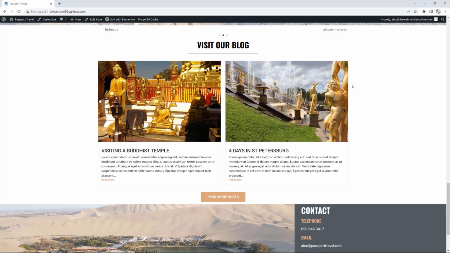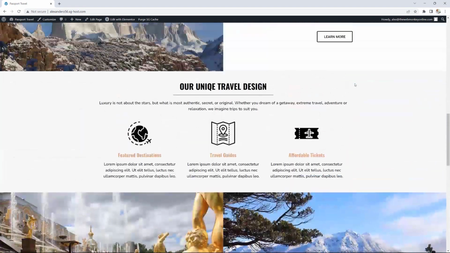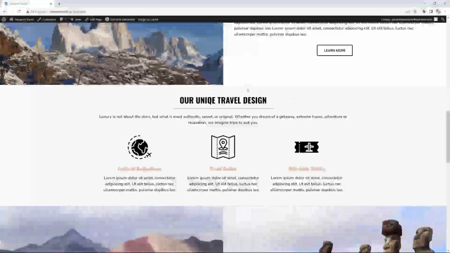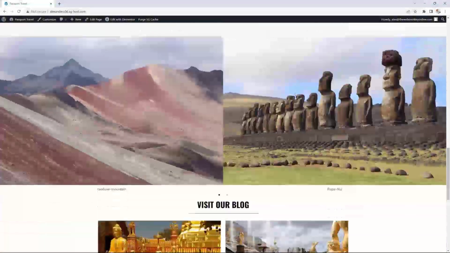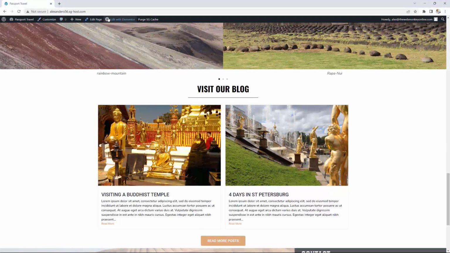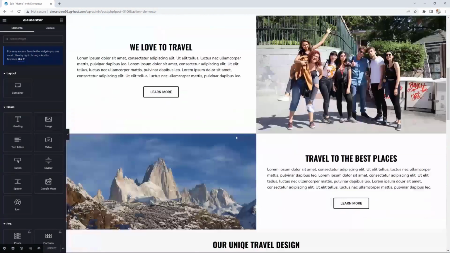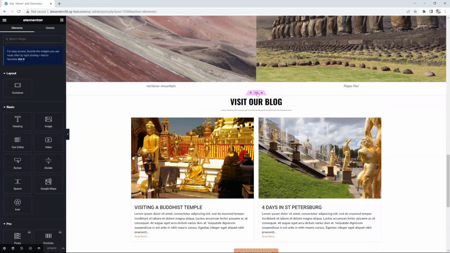And there it is. Okay, so one more thing I want us to actually do is to add a bit more spacing. Remember, we added 50 pixels of spacing for the unique travel design section. So let's do the exact same thing as well. Let's add some spacing for the blog section. So let's go back to edit with Elementor. All right, so we're going to go to the main container again. All right, so let me scroll down, edit the container.